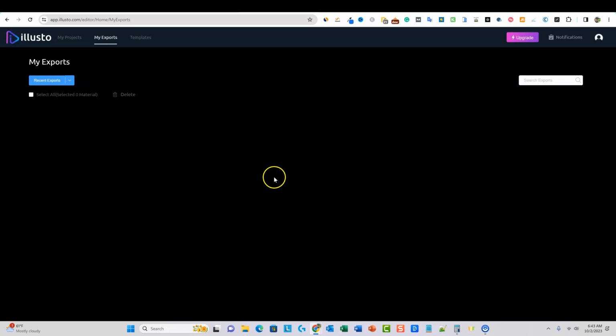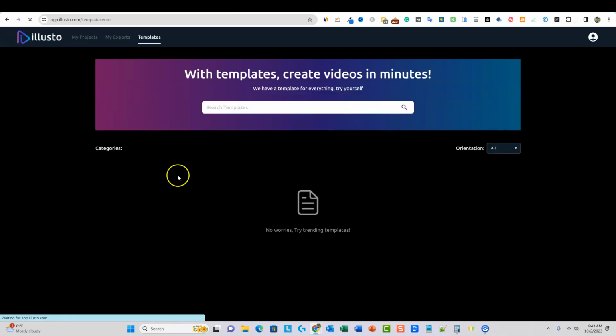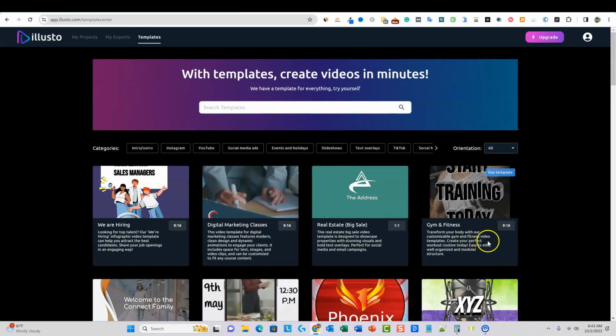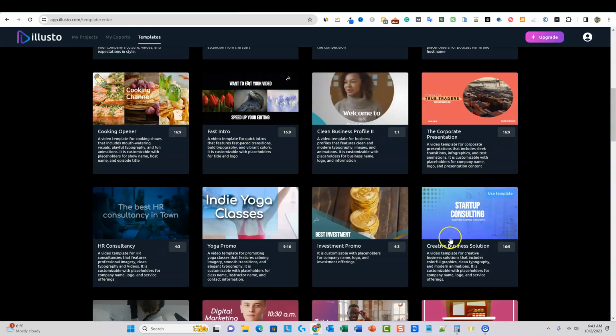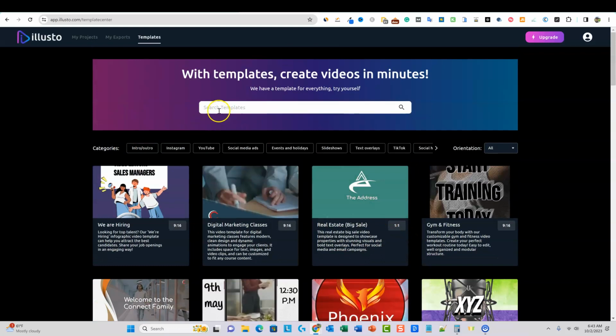It also reminds me a little bit of, I think it's wave.video, has some similarities to this as well. But I want to go over to templates. And this is where it kind of reminds me a little bit of like Canva or something. We can come down here and look. We can search right here. They have a search bar if you're looking for something.